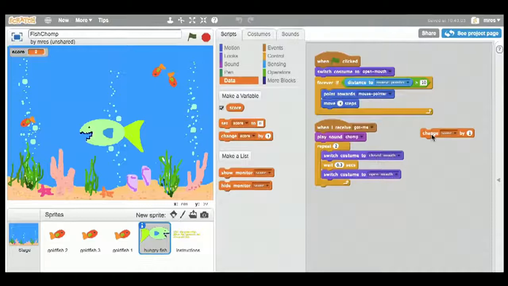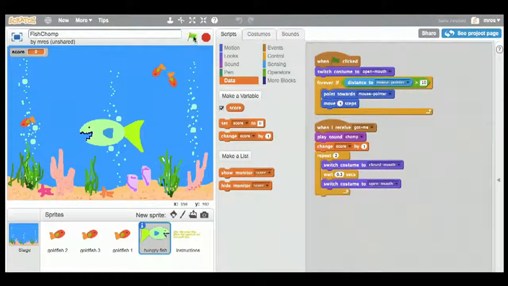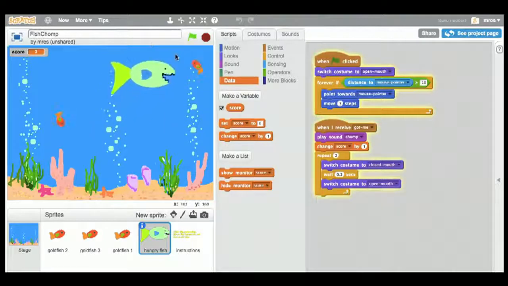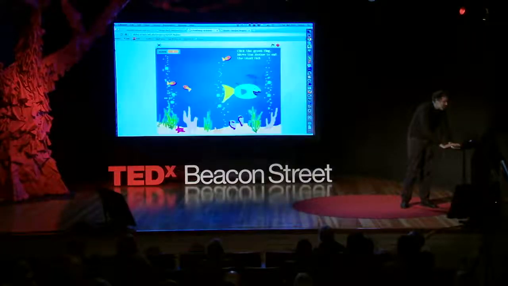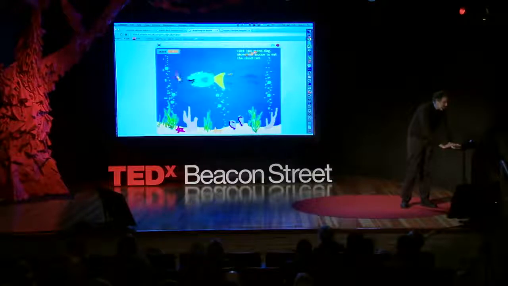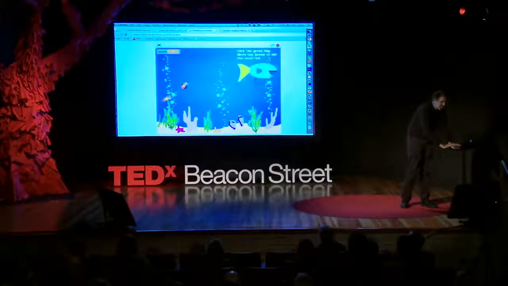Let's call him Victor. And Victor, when he saw that this block would let him increment the score, he knew exactly what to do. He took the block and he put it into the program exactly where the big fish eats the little fish. So then, each time the big fish eats the little fish, it will increment the score, and the score will go up by 1. And it's in fact working.